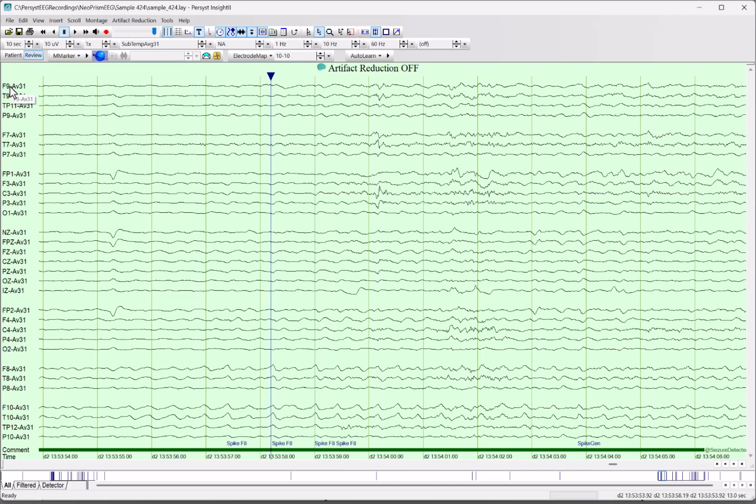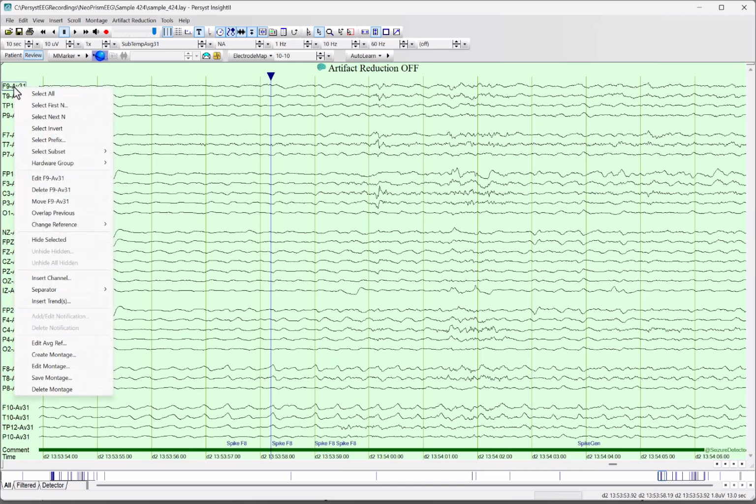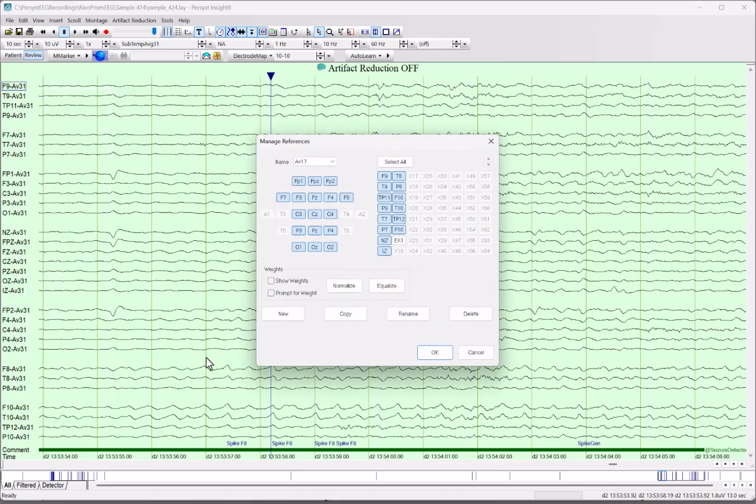So initially I started with all of these channels referenced to CZ. Then right click, edit average reference. And this is the average 17, this is the average 12. Now these are important because these are hard-coded references in Persist. So you can't modify these, but you can save them or change them and give them a new name. In this case, though, I didn't have to go quite that far. But these are hard-coded. This is the reference actually that's used by the spike detection.